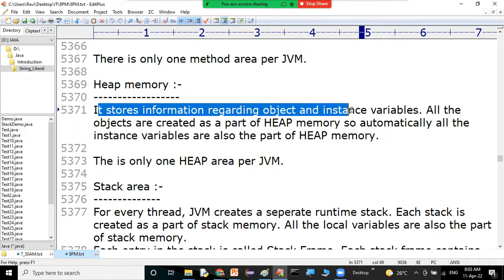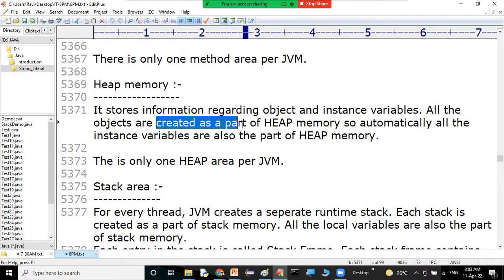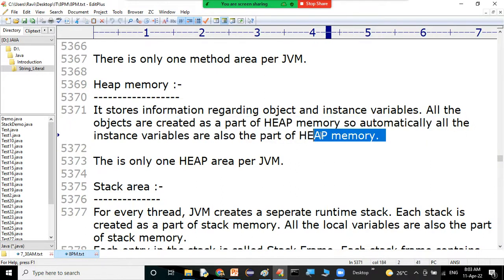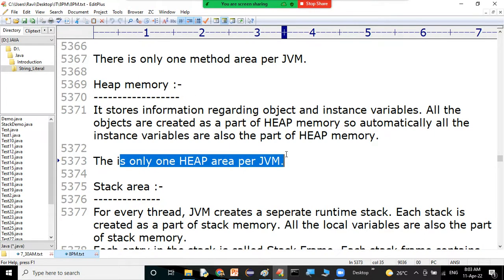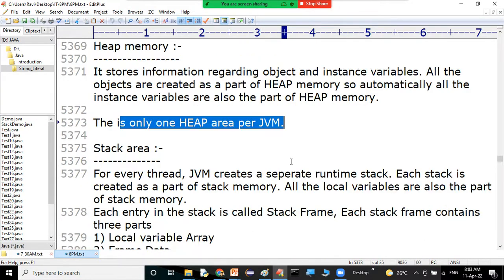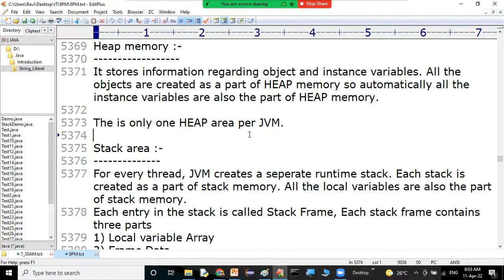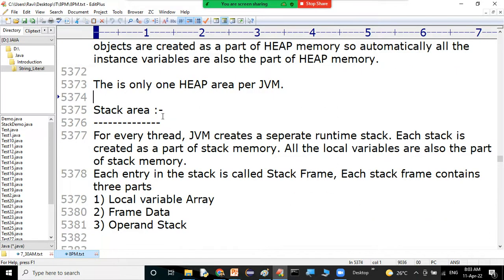The heap stores the information regarding the objects and instance variables. All the objects are created as a part of heap memory, so automatically all the instance variables are also part of heap memory. This is only one heap area per JVM. So remember, method area and heap area, these two are only one per JVM. And look at the stack area.